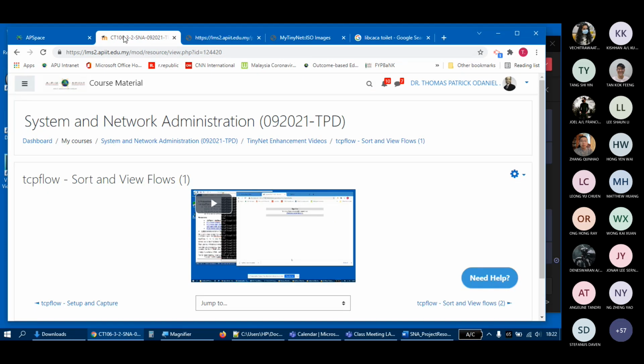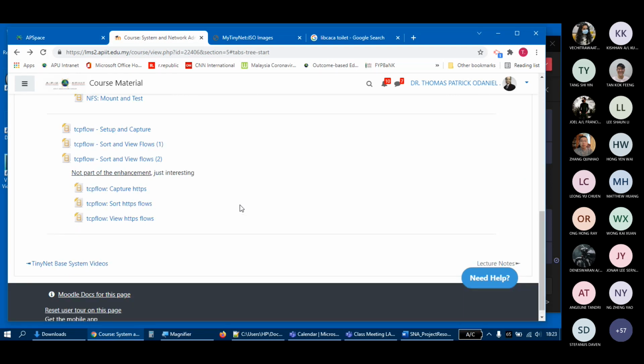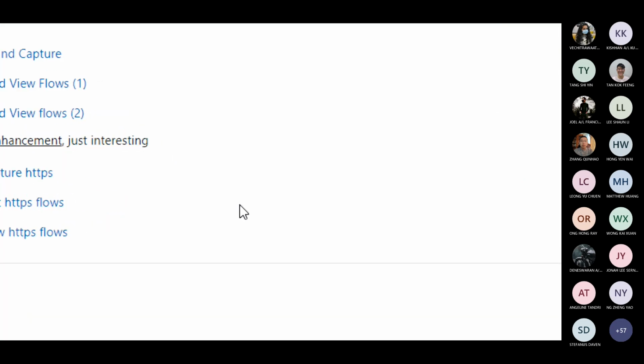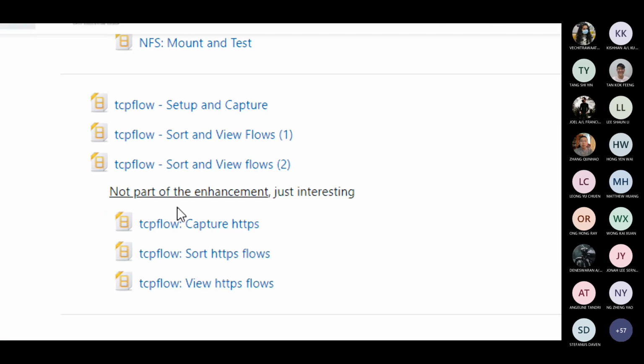And perhaps even better, the ones that are not part of the enhancement, just interesting, are repeating this exercise. This one was done with S-tunnel off. This one was done with S-tunnel on.